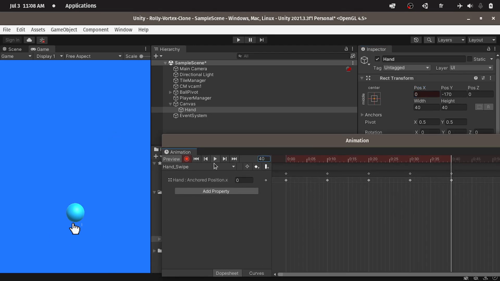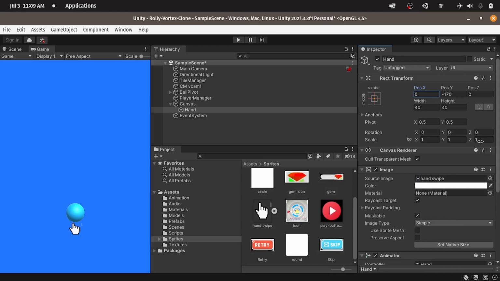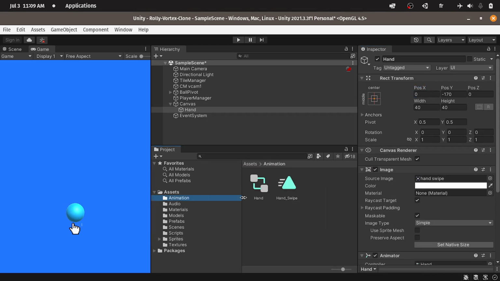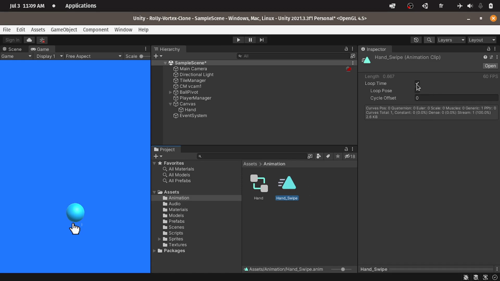You could also test this animation by hitting this play button. As you can see, it's a little bit fast. To make it slower, you could increase the spacing between these keyframes. Or you could go under animation. Here we have the hand swipe animation clip. It is set to loop time. Make sure that it's checked.